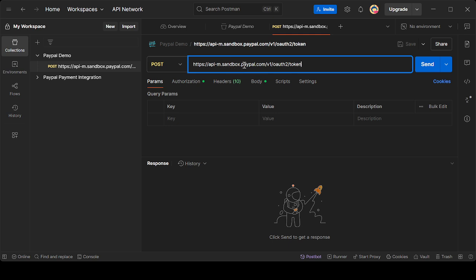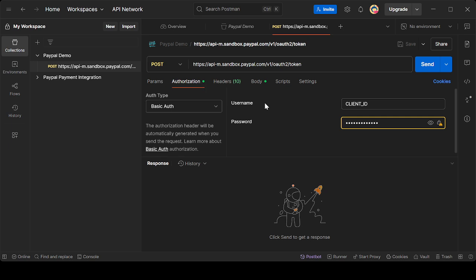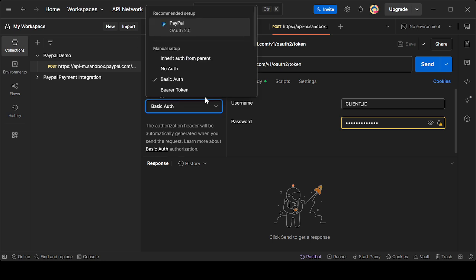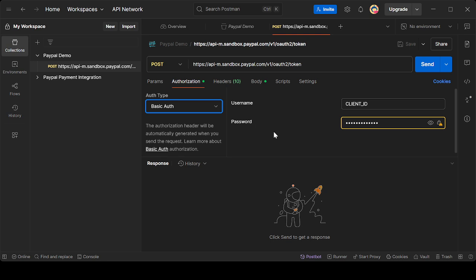Now we can see that there is one API URL, HTTP sandbox.paypal.com/token, and this is the POST method we are using to call the access token API. Here we are passing the client ID, and the password is the client secret. The auth type will be basic auth because we are passing both the client ID and client secret.